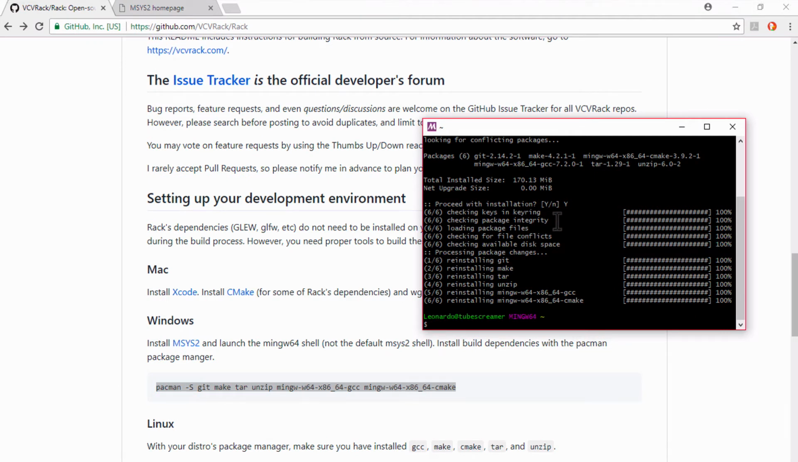Okay, once the packages are installed, we should have all the tools that we need to build Rack. But you need to be careful here because this doesn't work on Windows XP. So you need to be on Windows 7 or Windows 10. I'm on Windows 10, and with this, everything should work fine.